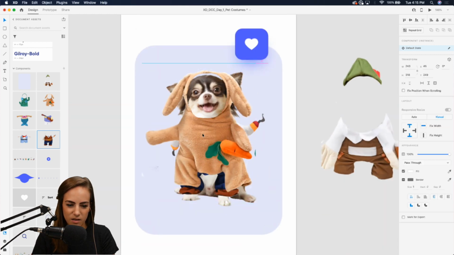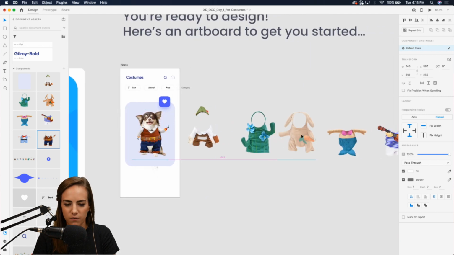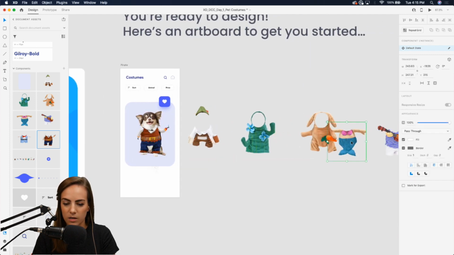Okay, make sure this is lined up. And then when I'm dragging these over to the right, I'm just holding down Shift, so they stay in the same exact row there.